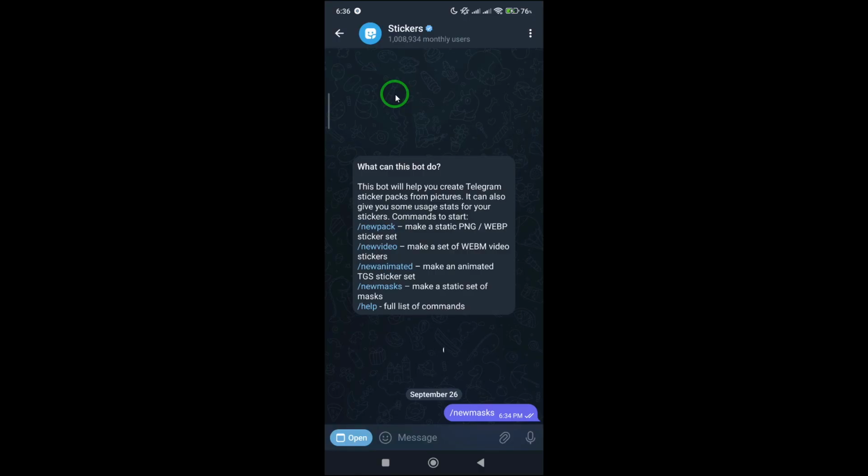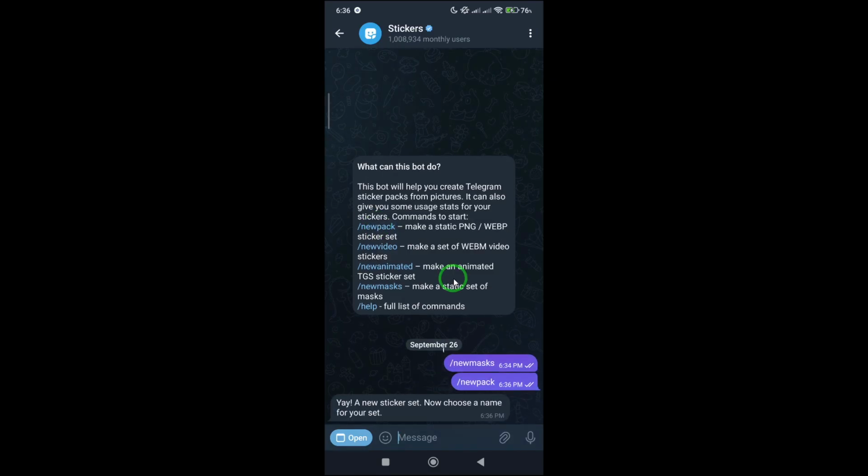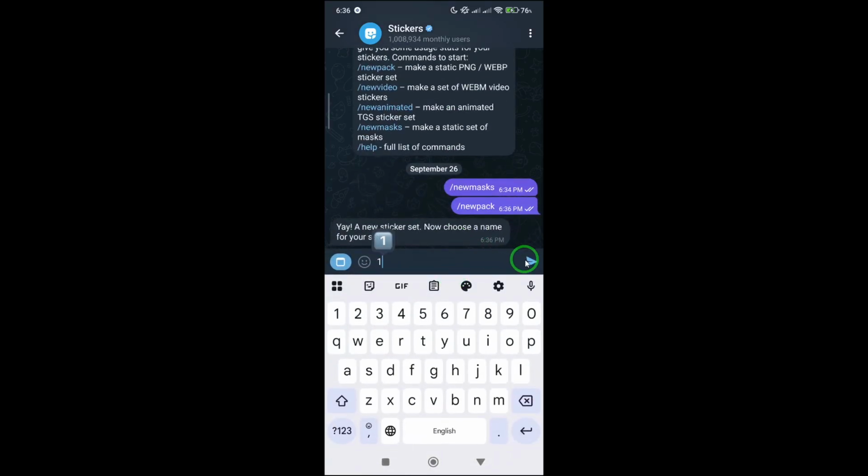Next, you'll need to start chatting with the bot. You can do this by pressing the Start button at the bottom of the screen. From there, type the command /newpack to begin. This tells the bot that you want to create a new sticker pack. After you send the command, the bot will ask you to give your new pack a name. Choose something catchy and personal. It's the first thing people will see when they open it.